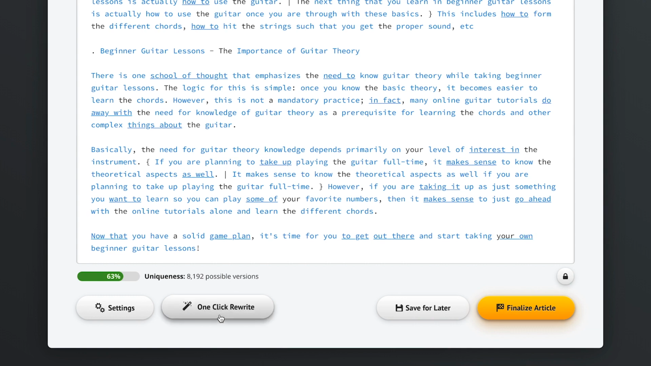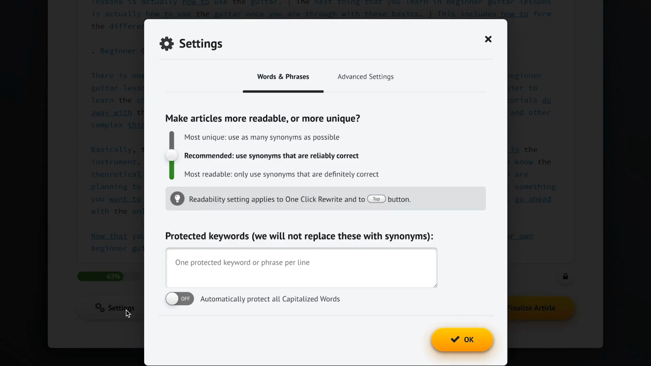Now, before we run this magical process, let's take another look at our settings first. This is where we tell Spin Rewriter if we want to turn our article into a large number of very unique articles or a smaller number of super readable ones. We can also tell Spin Rewriter to protect some of our keywords.